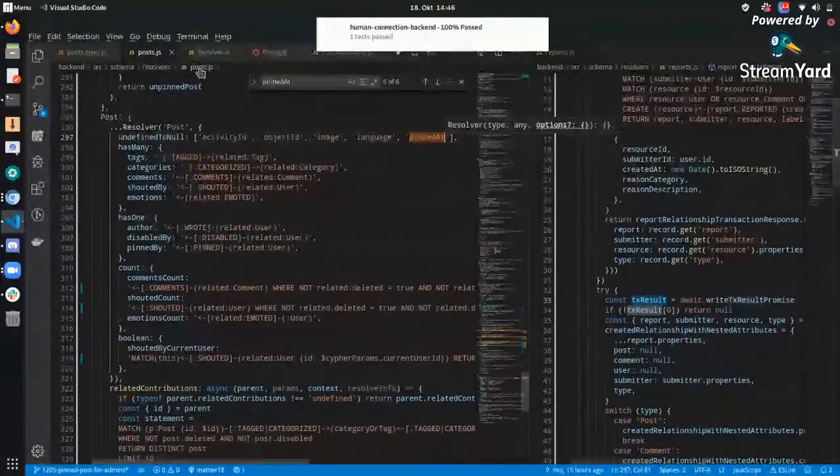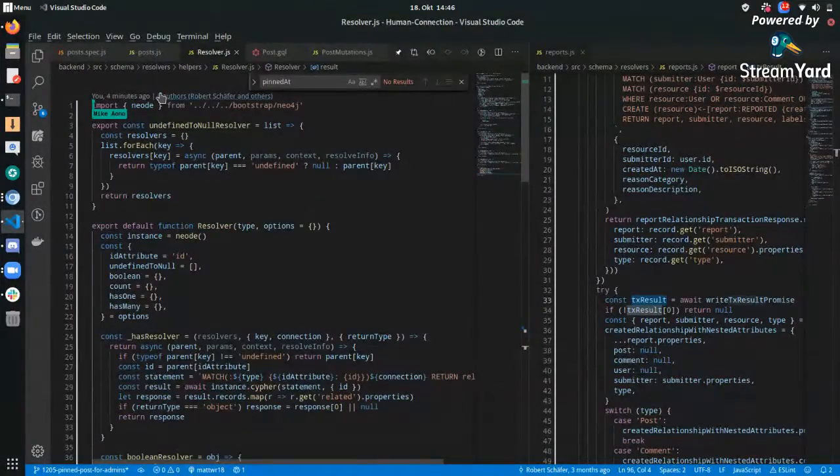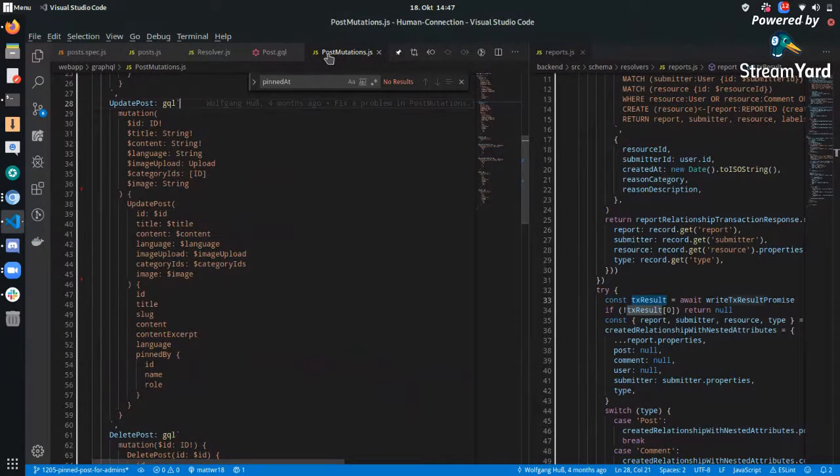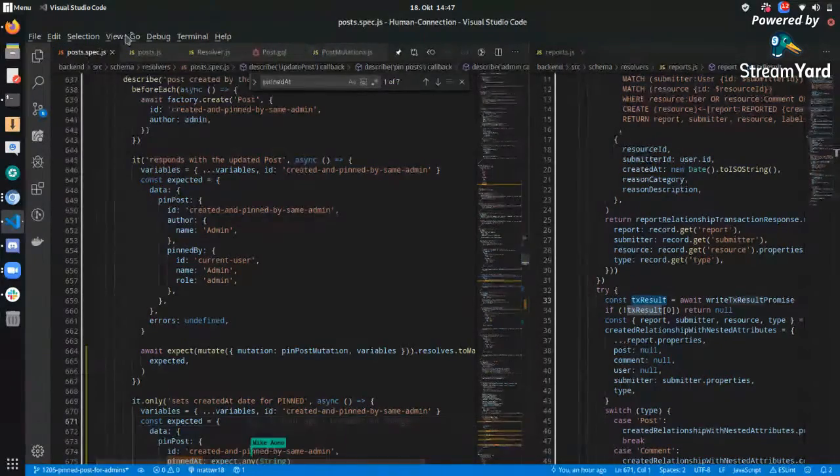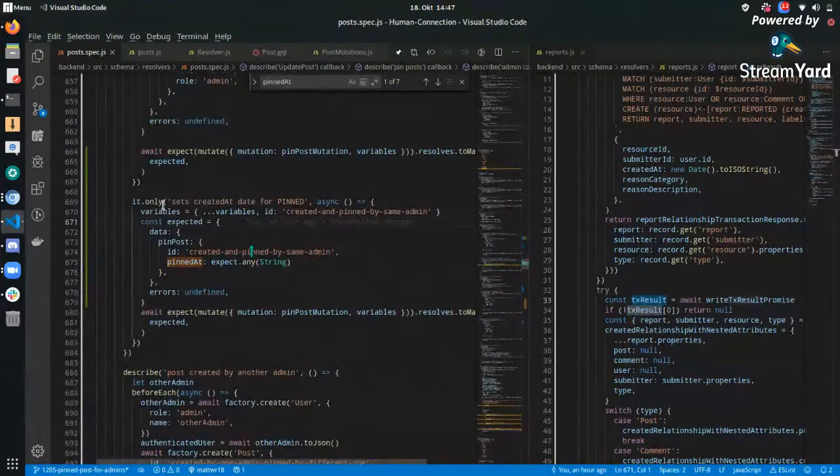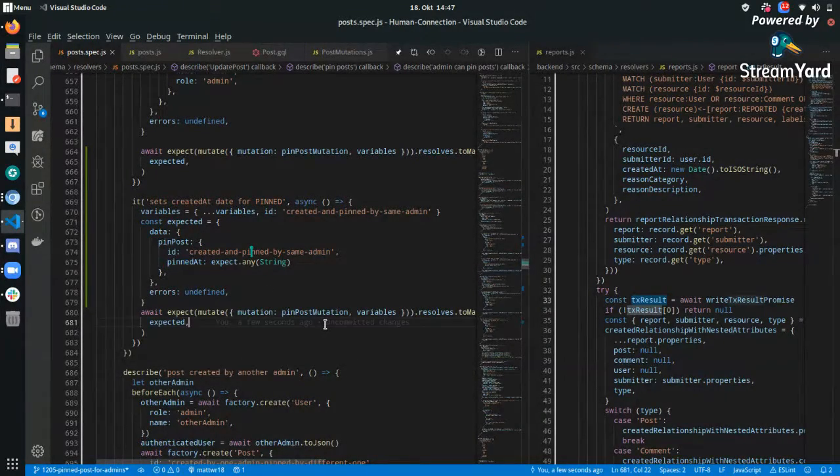The mutation doesn't necessarily need to return pinned at, because it's returning pinned by, you know? So it's just a matter of how we want to test it. The way I was testing it before, I needed to do another query to the database asking for basically the same thing that the queries ask in this post.gql. That was kind of unnecessary if I just respond with pinned at. But I don't know if it's better or not, to be honest.